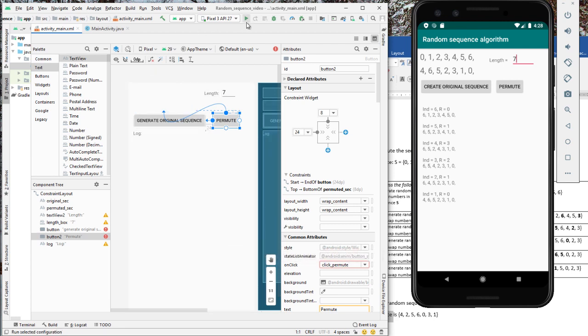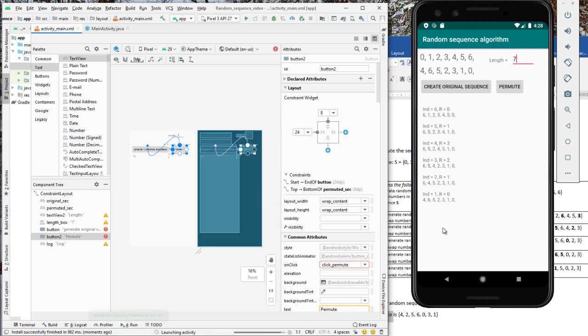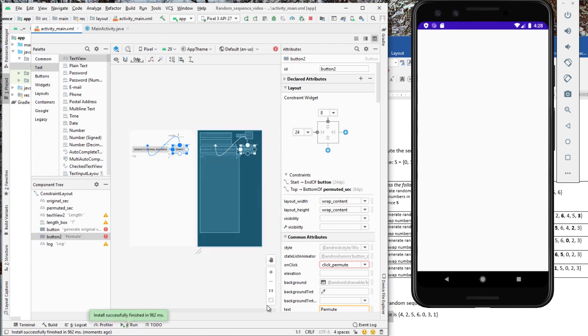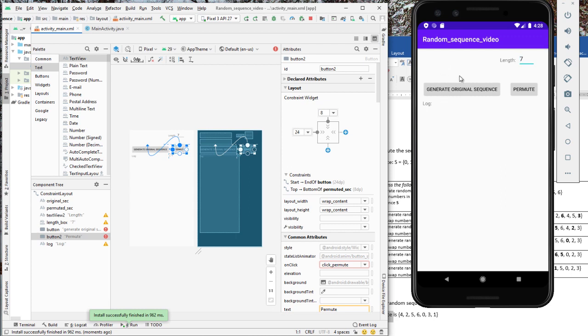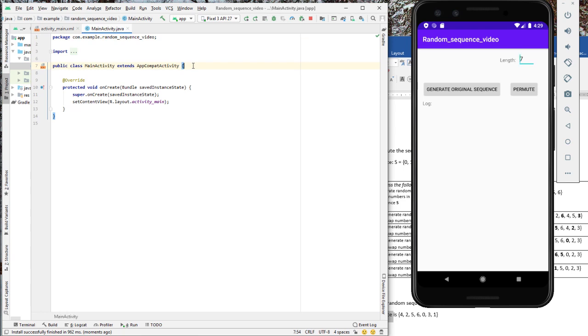Okay, done. Now let's see, does it work or not? Okay, so our application is working. Create original sequence. Okay, so this part is done. The next thing we are going to do is technically code our application.